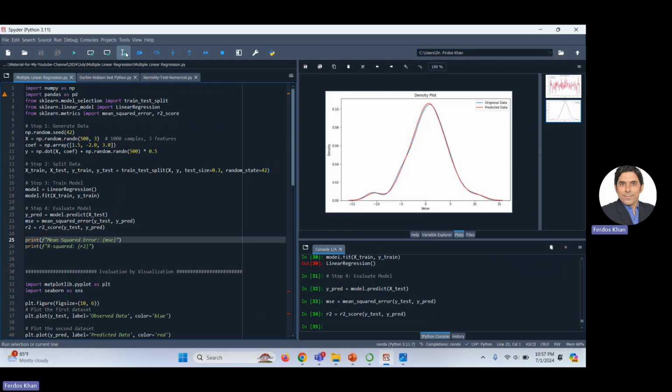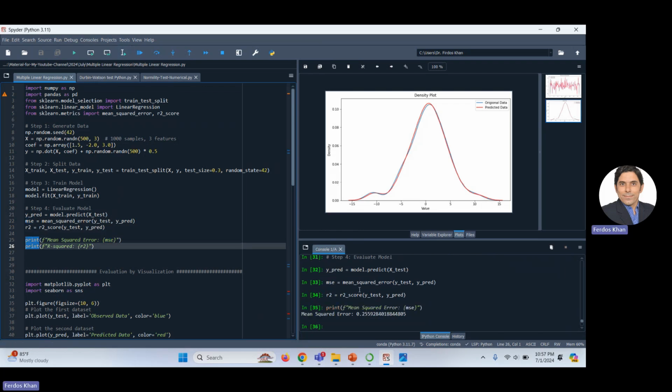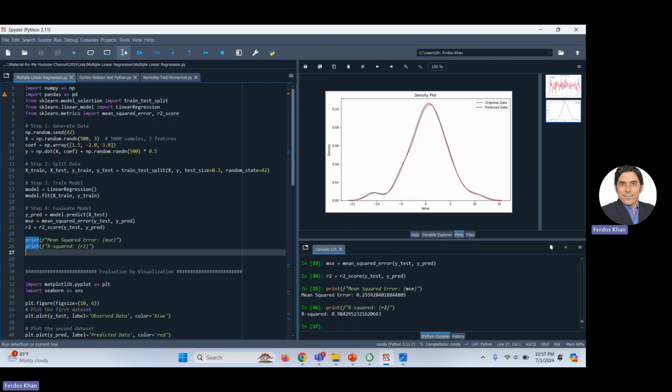So now you can print the mean square error, that is 0.559, which is low, and you can check R square, that is 0.9. It's very good performance of the model.